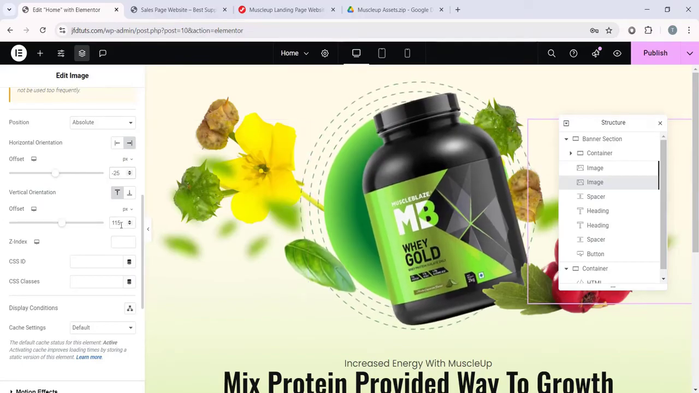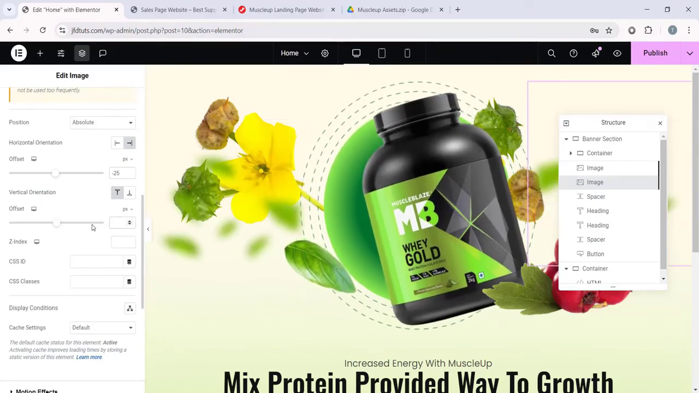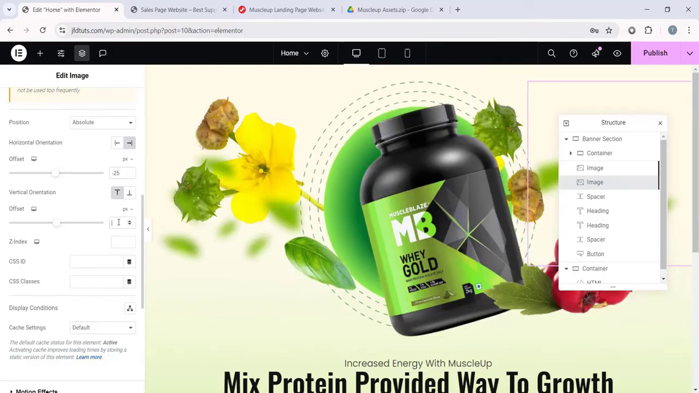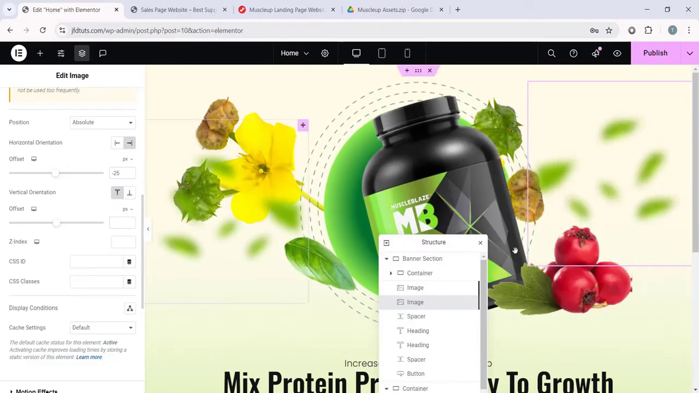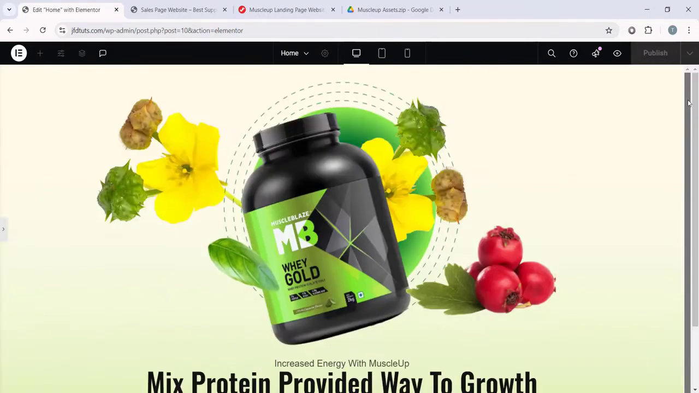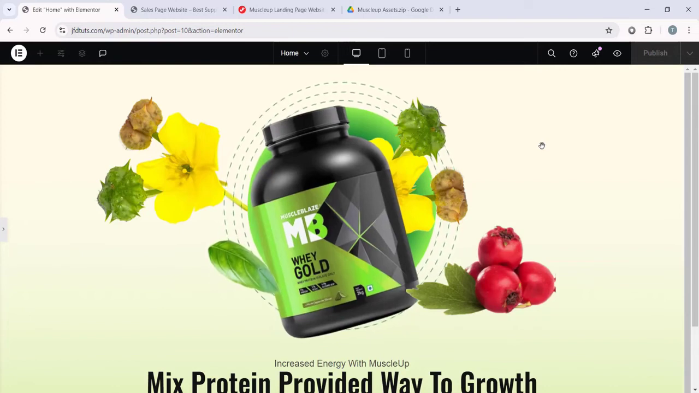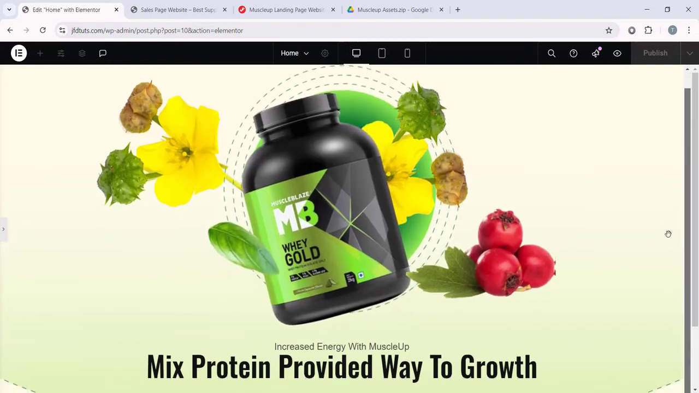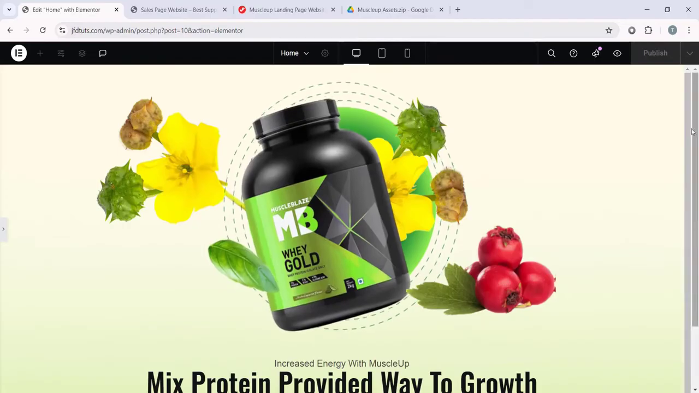And for this offset, I want to make it default like this. Put nothing here, keep it empty. Alright, so that's it. Overall we can see our banner section is looking really cool with all the animations and all the scrolling effects.